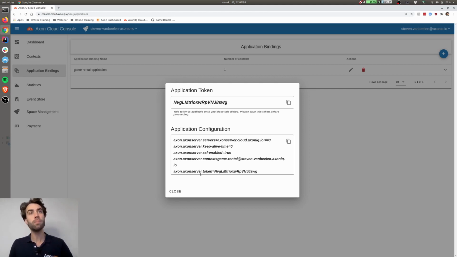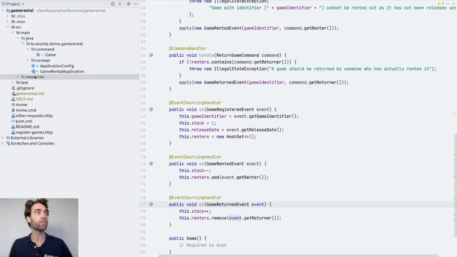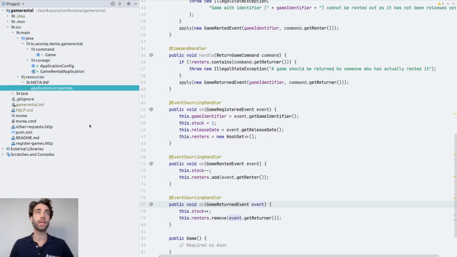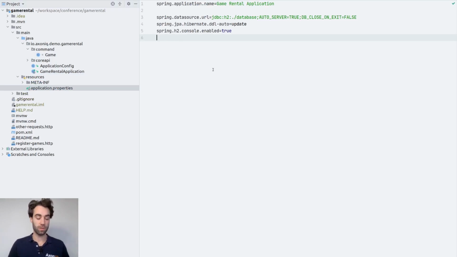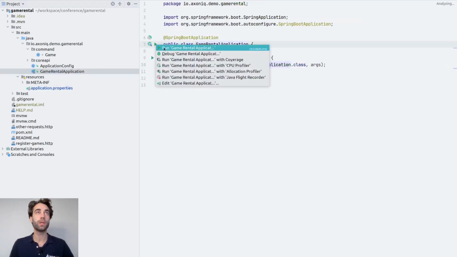Now, in my scenario, we can be quick and use the application config up here. We can just copy it, and this is what we can move to our application properties file. So go to the resources, into the application properties. Here we see that we have some additional information I didn't show because I didn't figure it was too important. Now we define the servers in the cloud. We have a keep alive lifetime, SSL is being enabled. We've defined the context we are in, which mirrors the context we saw on the context page, and the token. And essentially, this is something we can run.